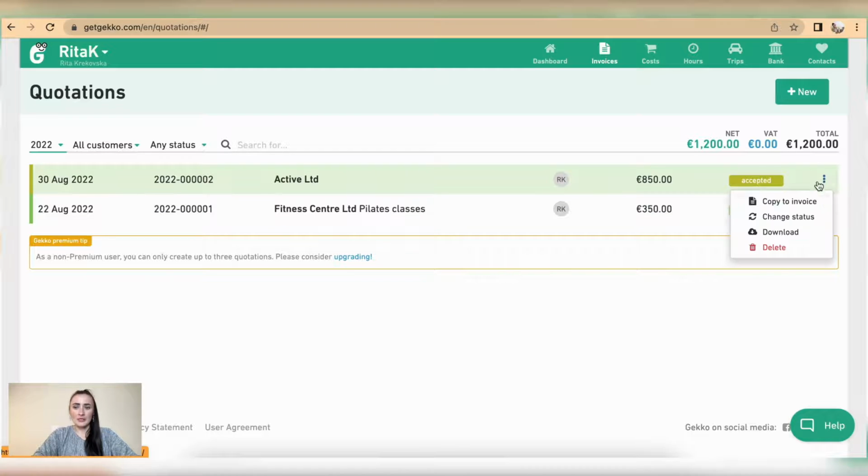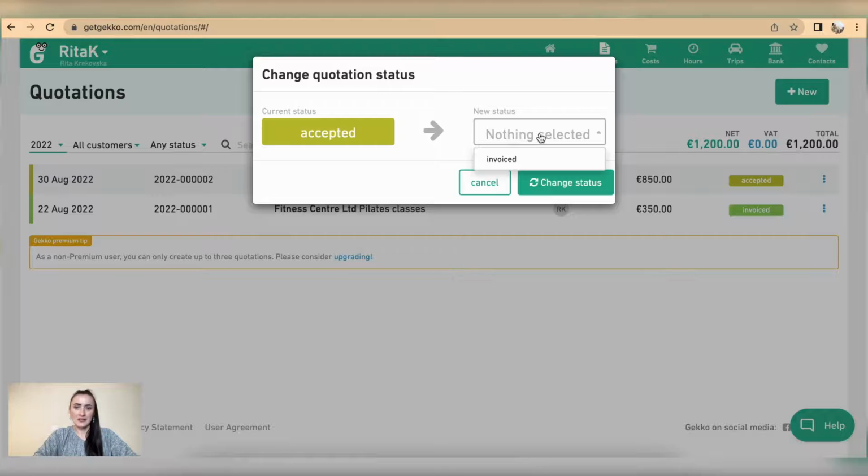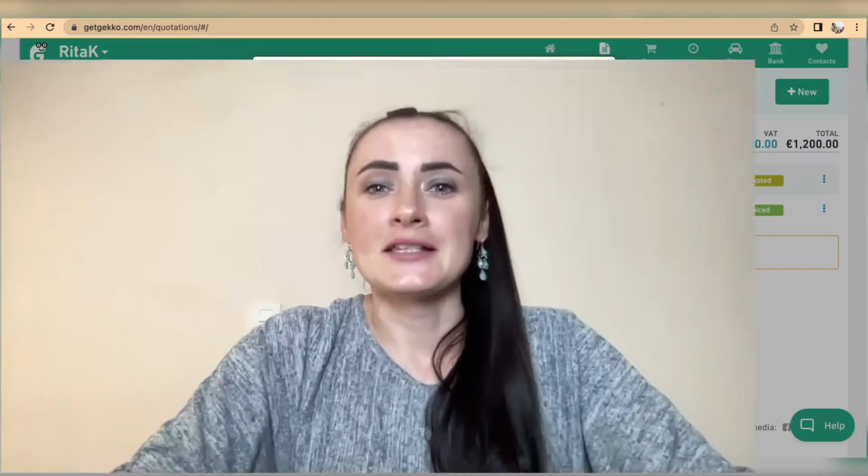Please note that once it has been accepted, from this status, the only thing we can change is to invoiced. We cannot change it back to declined or rejected. So this is a way how we can change status of a quote on Gekko accounting software.